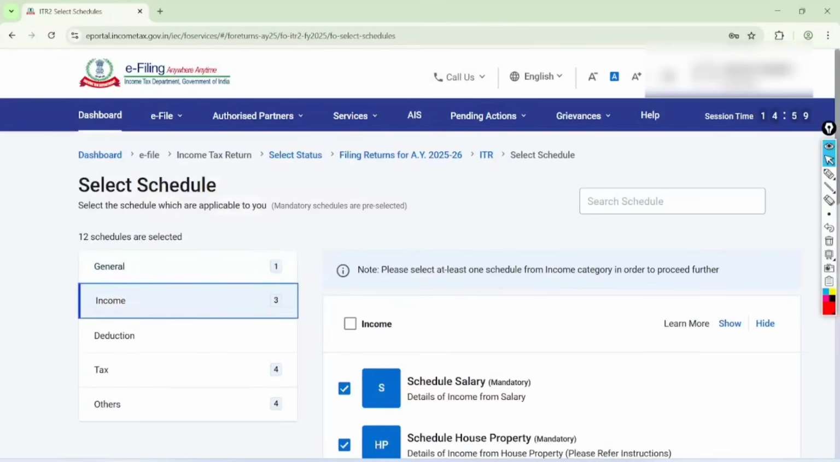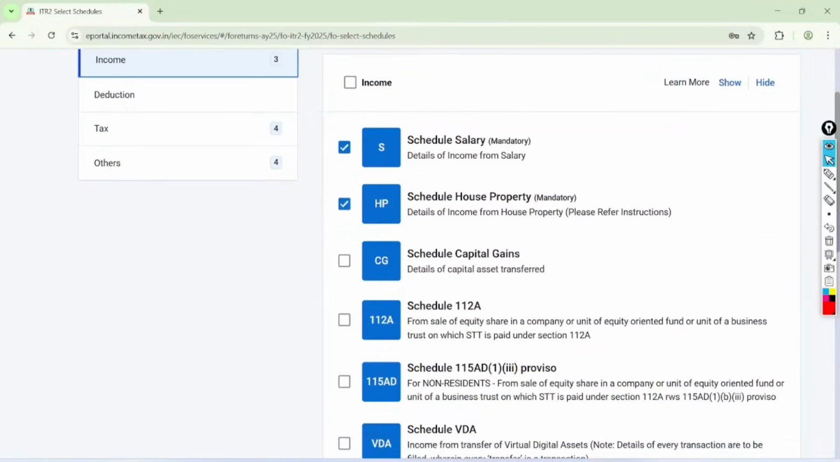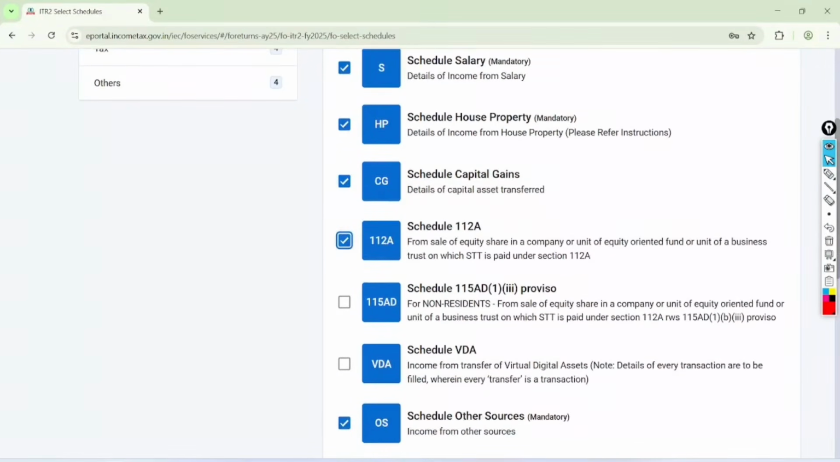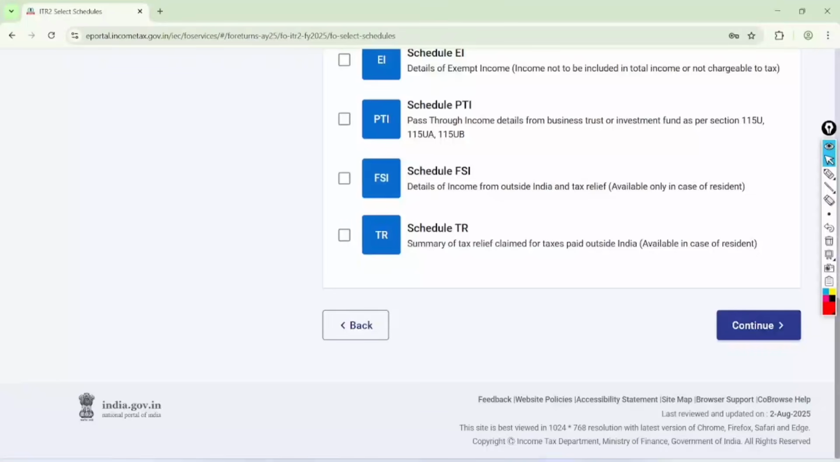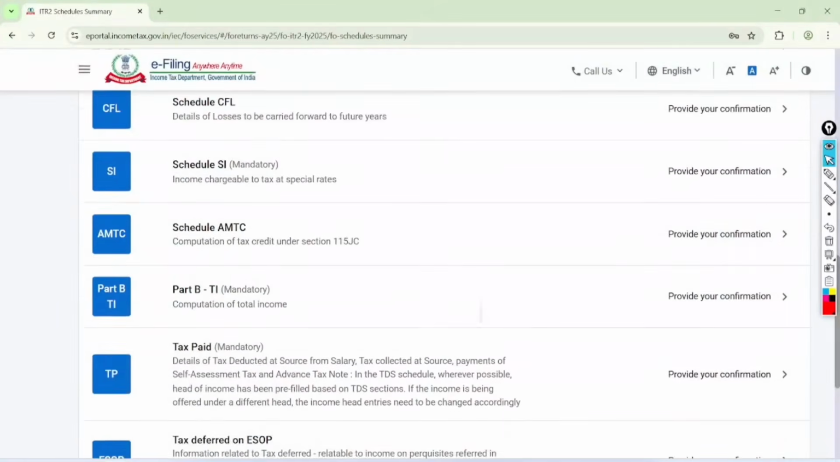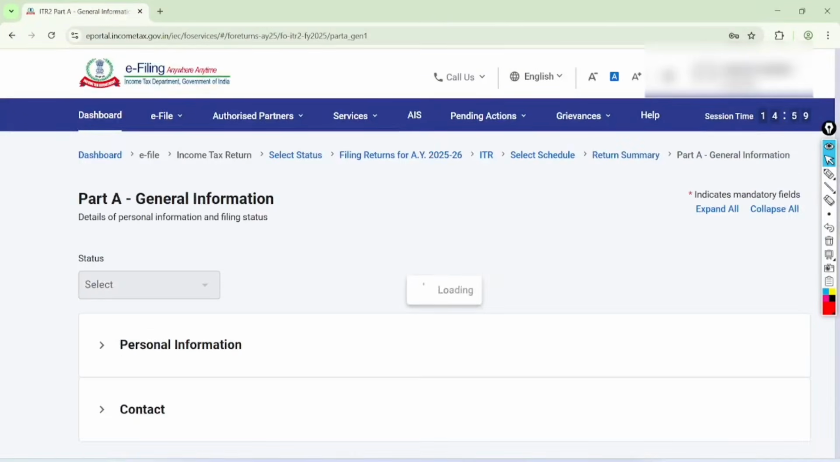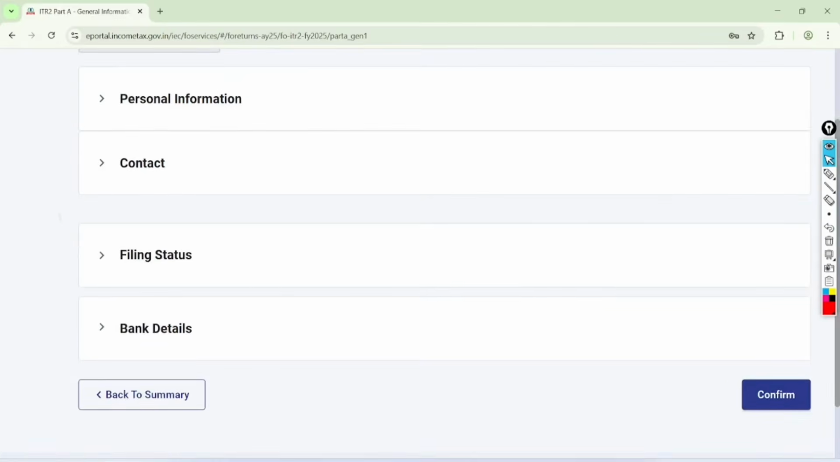Now come to the income. We are going to show salary income, your house property income, your capital gain, long term, short term, virtual digital assets, and every special rate income. So click on the continue button, click on the OK. Now part A, general information. Personal and contact details will come automatically.